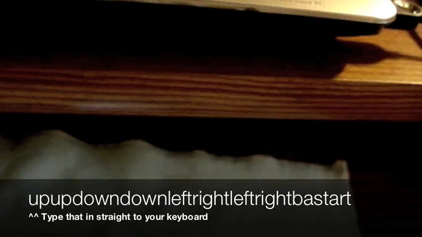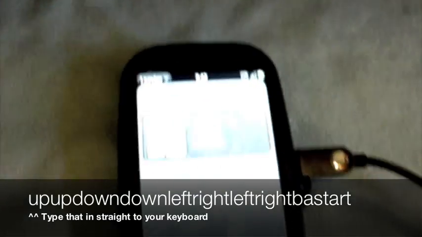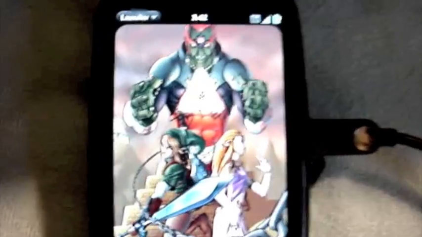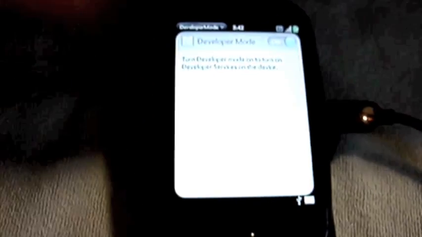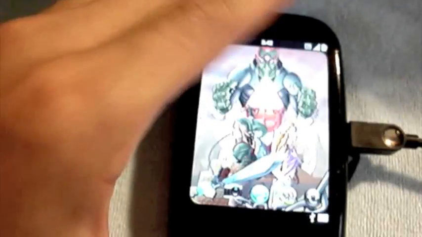Once you type that in straight from the keyboard, you should get this icon right here called Developer Mode Enabler. Sorry, I couldn't read it for some reason. You click on that and turn it on. Yours should be off. Just swipe it on, and it's going to ask you for a reboot. It's just a simple reboot. It's not going to delete anything. By the way, the thing you typed in was a Konami code, if you're familiar with that.